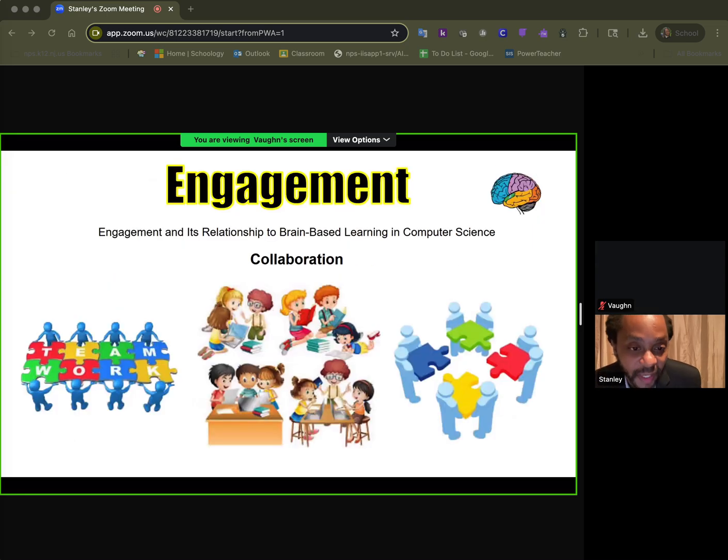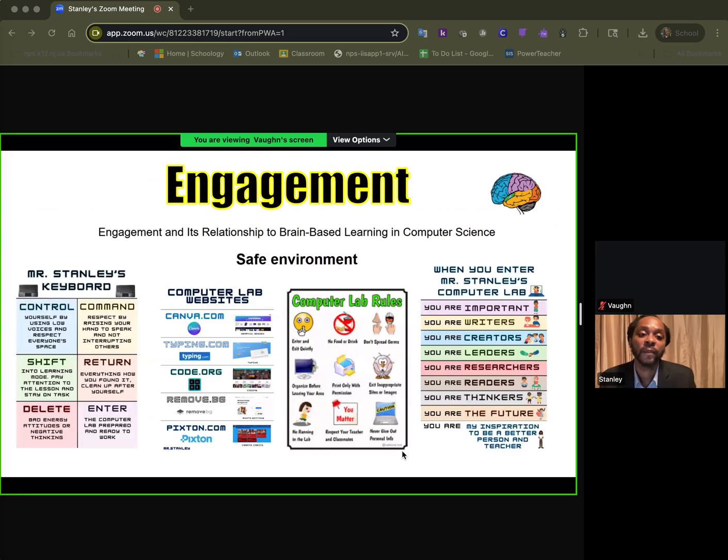All right, to keep them engaged with brain-based learning, one way is using collaboration, and brain-based learning enhances engagement by triggering multiple neural systems responsible for attention, emotion, and motivation. For example, when students design a game or something that matters to them, they connect emotionally and cognitively, leading to stronger connections and understanding of what they're doing.